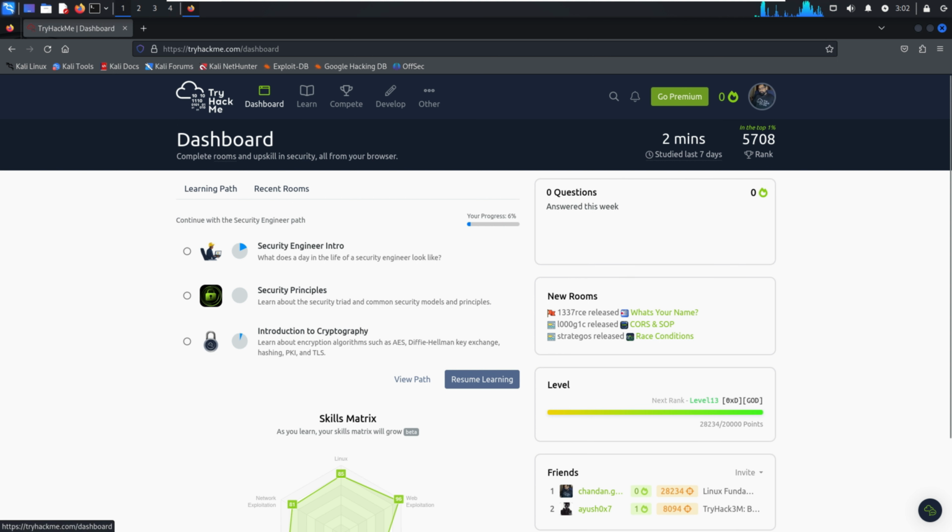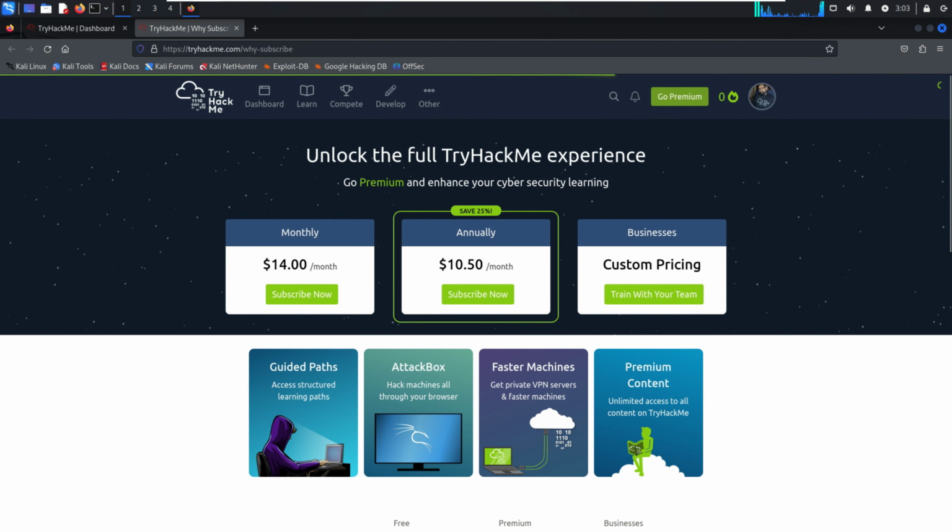In the menu, you can see the dashboard, learn, compete, and others. The develop option you have to enable in settings. Let's say if you want to upload some machine on TryHackMe, you have to enable the develop option. And for Go Premium, if you want to learn with premium machines or premium rooms, you have to buy it. Otherwise there are lots of free rooms as well. If you go with monthly, it's $14 per month.